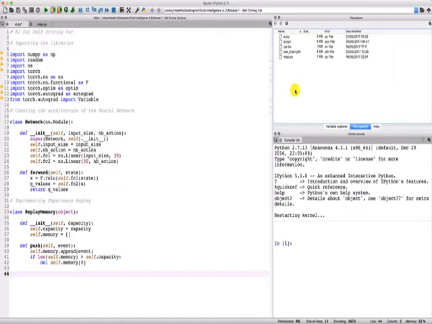Alright, so we have one last function to implement in our replay memory class. That's the sample function, and that's of course to get some random samples from our memory, and therefore this function will return these random samples. Alright, so let's implement it. We are going to call it sample.